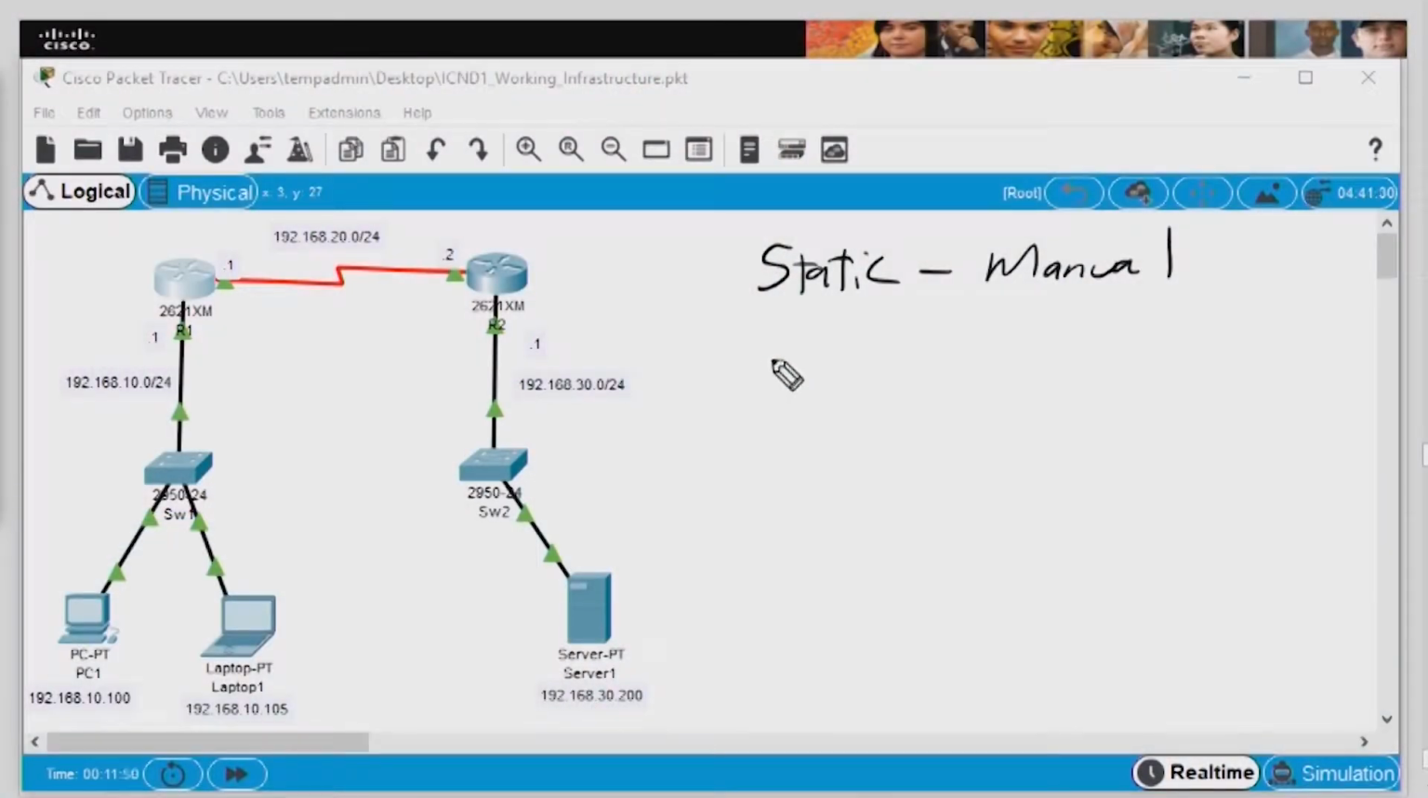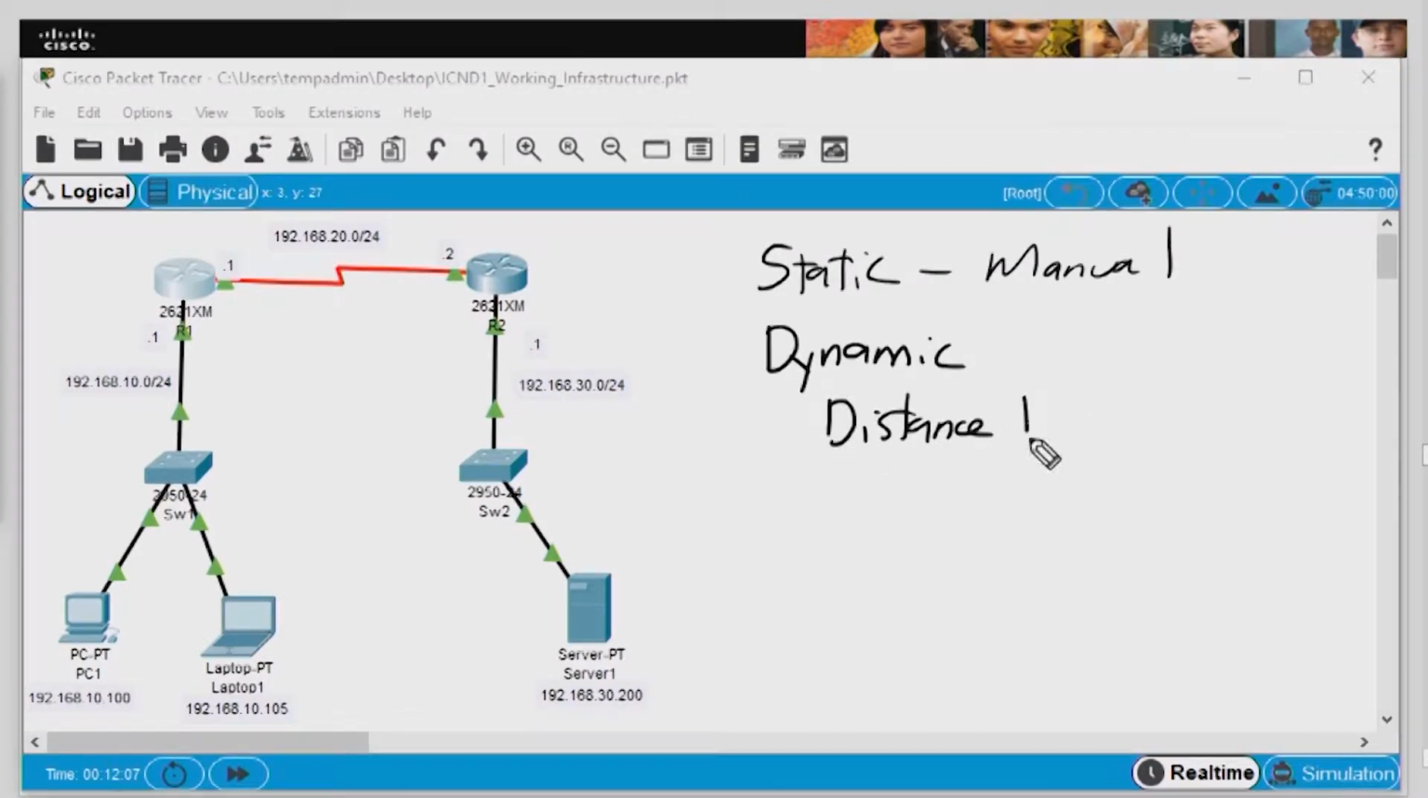So static routing is manual. We have to do it ourselves. Dynamic routing means that the routers will actually talk to each other and figure out how the routing paths should go, where the next hops are. For our dynamic routing protocols, we have several different kinds. We have distance vector, which is RIP, Routing Information Protocol, and that's what we'll take a look at now.